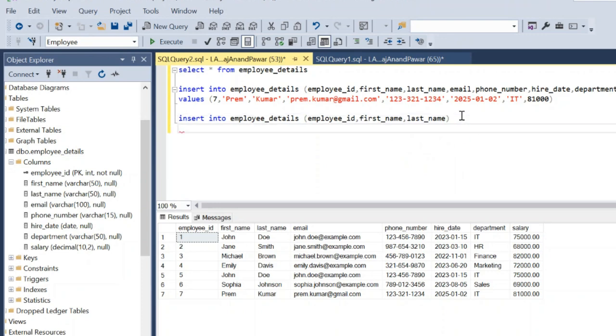So after mentioning the column names where you want to add the data, write values and add values for the particular columns. Employee ID I'm giving as 8, and then first name I'm giving as Jen, and the last name I'm adding as Johnson. That's it. So I just want to add the three column details here. So that's why I just mentioned three column names, employee ID, first name and the last name, and I added just three values. So in that case, let's see how exactly it is showing in the table.